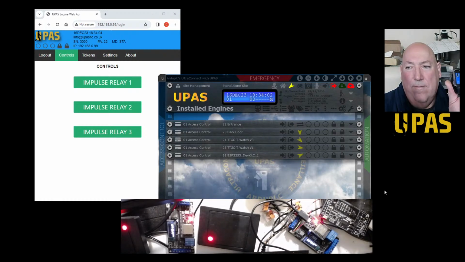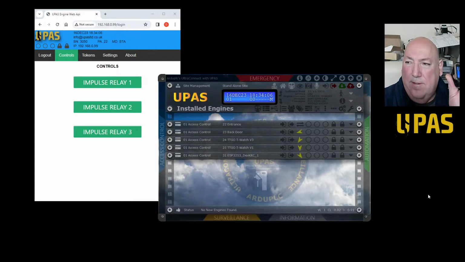Searching default slots for new engines. Search finished. No new engines found. See if it'll find it. Issuing a broadcast request ID. Yeah, it's not found this watch. That's normally pretty good at finding the watch. Yeah, it's saying it's S, so it's standing alone at the minute. It's standalone.